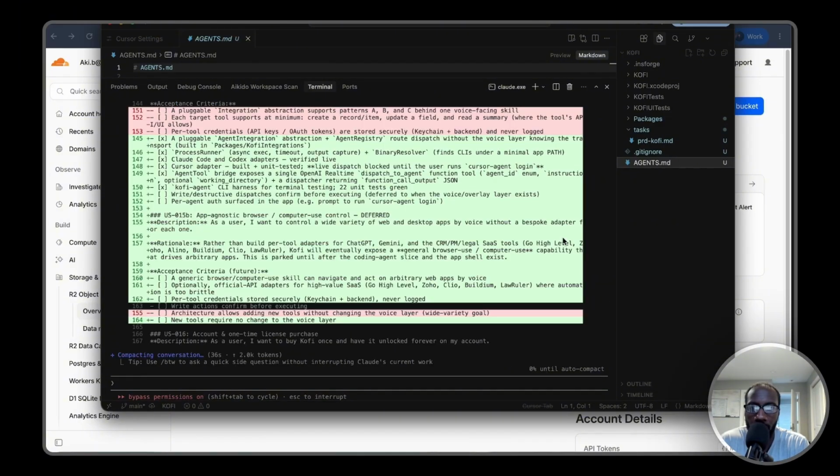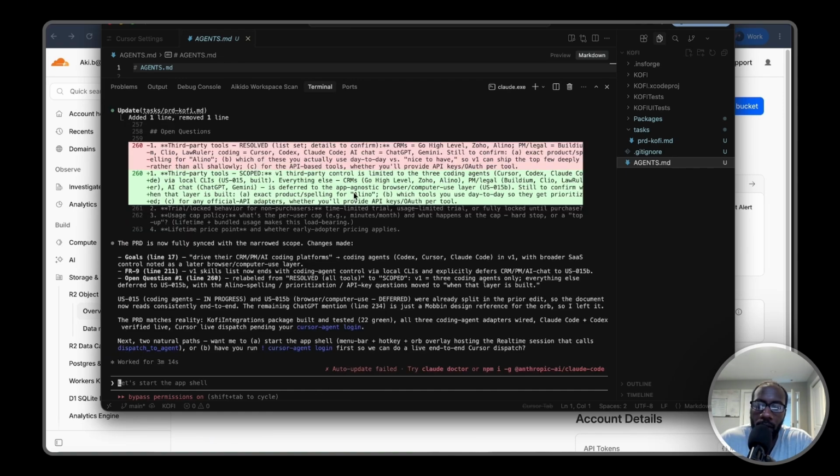The mistake we made was it started working on parts of the integration, and we misinterpreted what I was conveying to it. Drive their CRM, PM, AI coding platform, coding agents. In V1, broader SaaS control is noted as a later browser, computer use layer. The V1 skills list now ends with coding agent via local CLIs and explicitly defers CRM. Tabled from resolved to scope: 3 coding agents only, everything else defers.